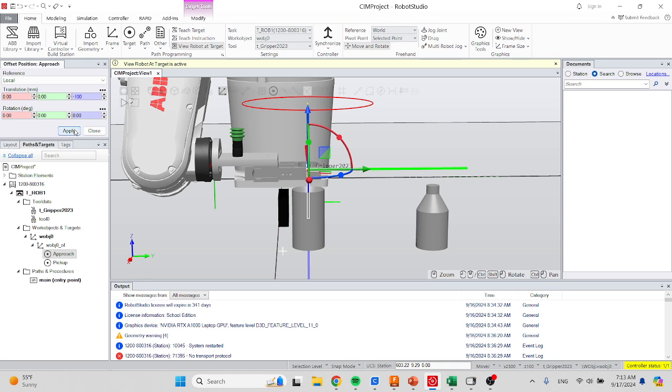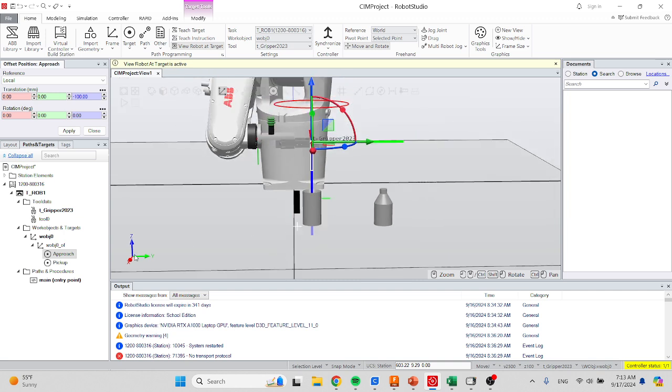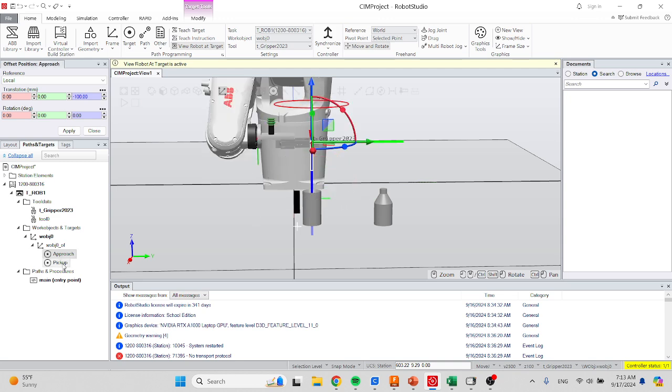So basically you can play with these offsets to just bump it up, bump it down, bump your rotations. So now I've got a pickup and approach, pickup and approach. You could copy these over for place and approach place. So that's how you do it. Thanks for watching, guys.